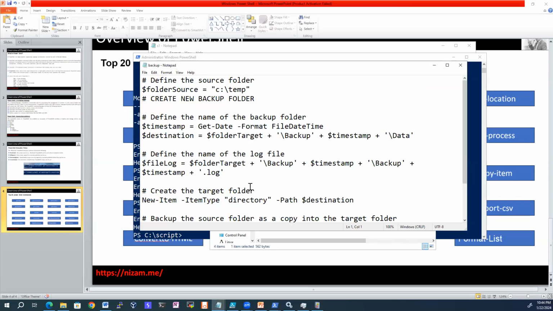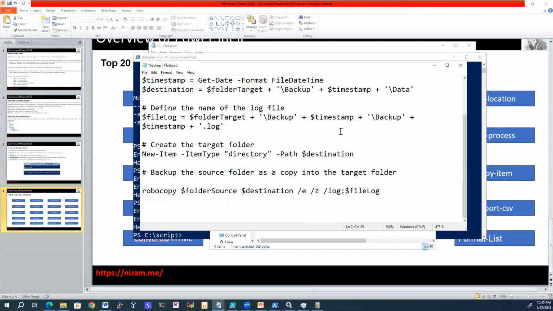Here, what we have done, I say, okay, the folder source. So let's say I say source equal to lab1 as an example. My source equal to lab1. And my backup folder, my destination, will be folder target backup, and I put some timestamp here, so what time I'm doing backup. Then I say, okay, log. I also can create a log folder so that I can understand whether the backup was successful or not.